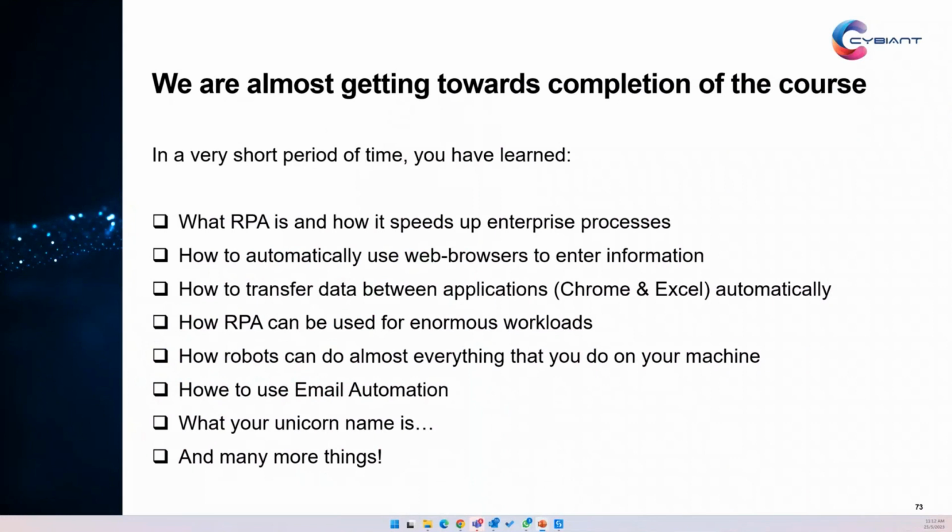In this 2-hour time, you basically know what RPA is and how it speeds up enterprise processes, how we can use a web browser or application to enter information, how we transfer data from Excel to another application or from Excel to a website automatically, and how we can use RPA for enormous workloads. And of course, you know what your unicorn name is, and there are many more things.